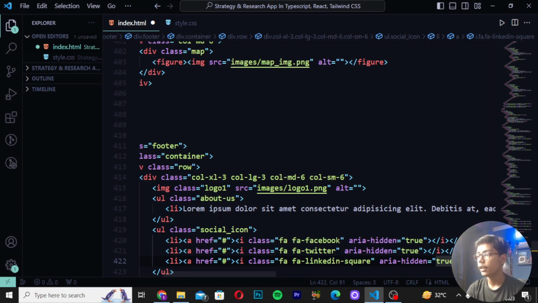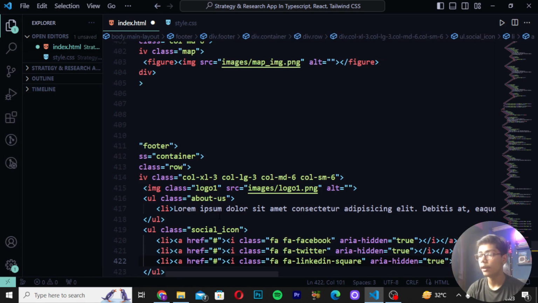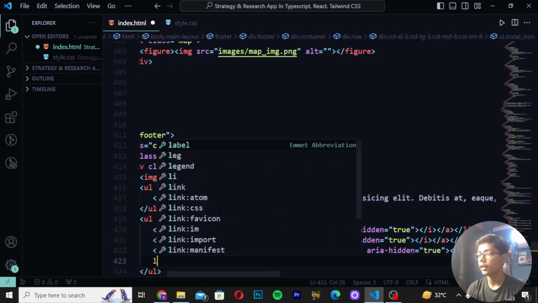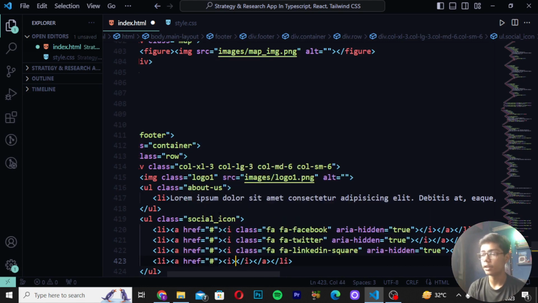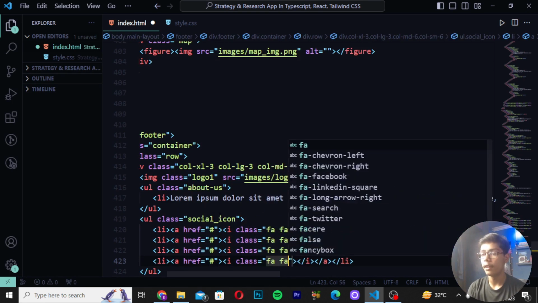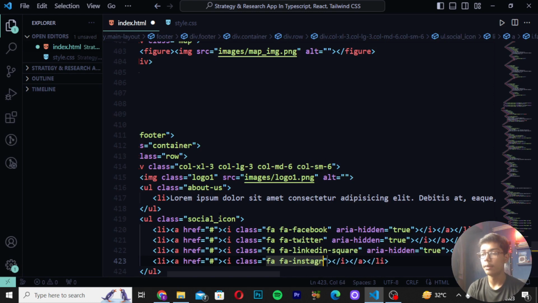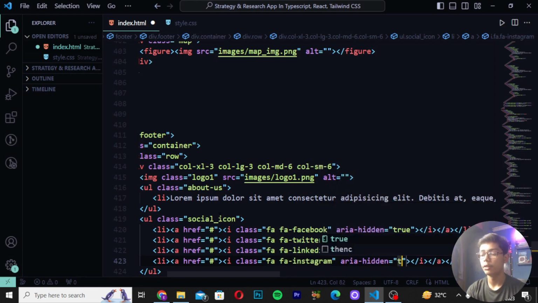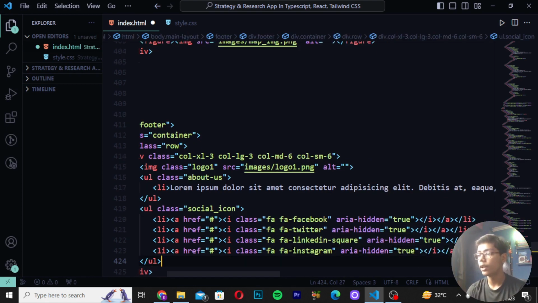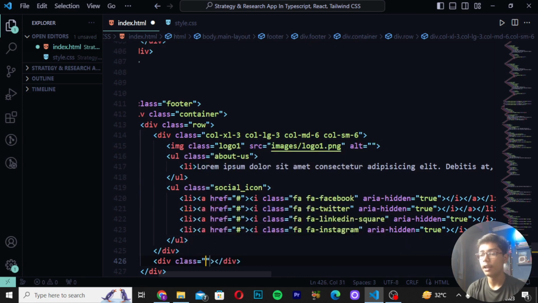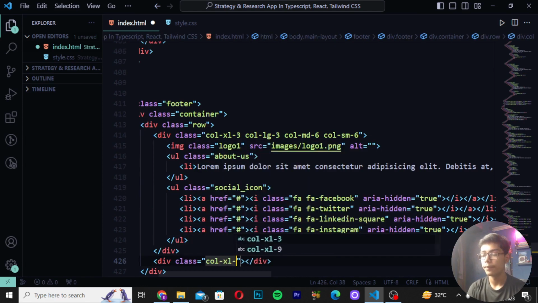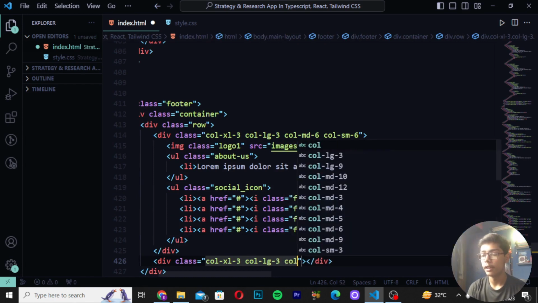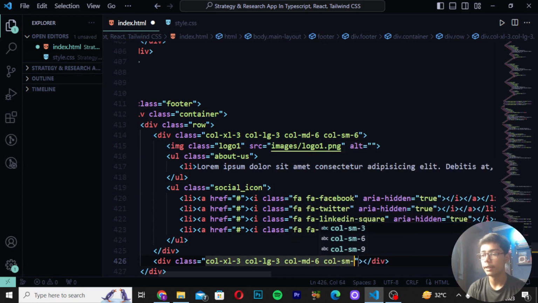Now when you've just done that, all stuff simply have to move down after the li tag like this and write here li a tag and I will write here class fa and then I will write Instagram. Then write here aria hidden. Then I will just write 2. Now when you've just done all that, you have to move down after the tag. Write here div class as col xl3. Write here col lg3 now like this. Write here col md6 and write col sm6.